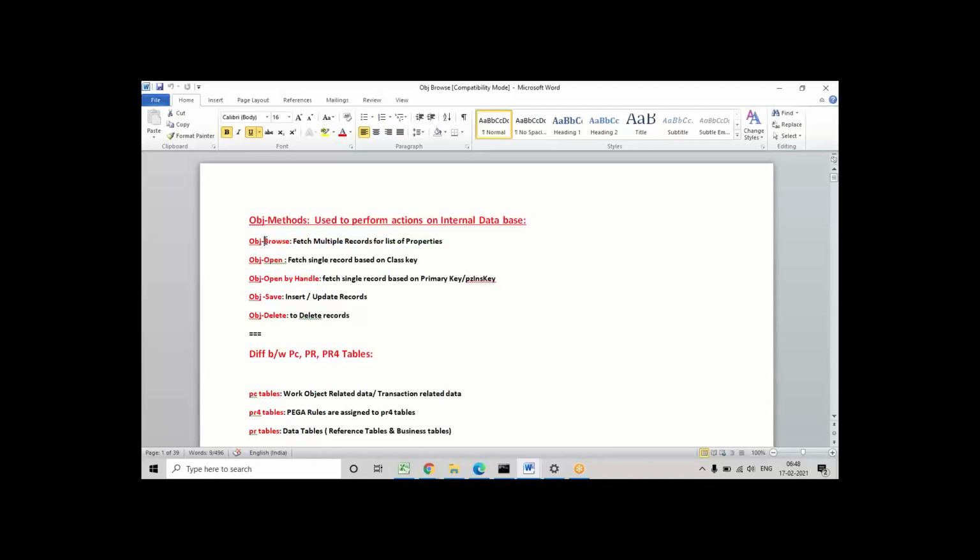Today we'll first understand a method called obj browse. What is the purpose of obj browse? It fetches multiple records or dynamic records from the storage. If any data is already available in the table, from the storage we need to fetch it to the application UI. Using obj browse, we can fetch a minimum of one column, and more than one column also.